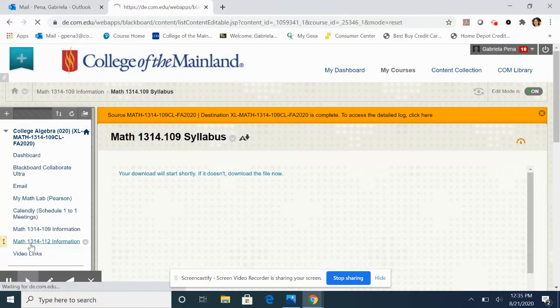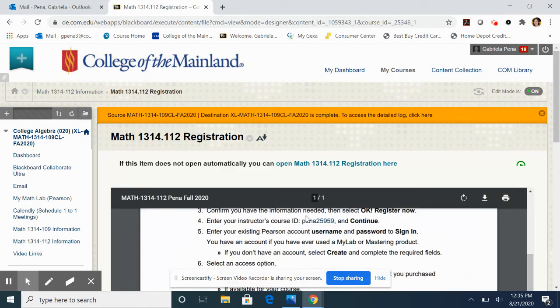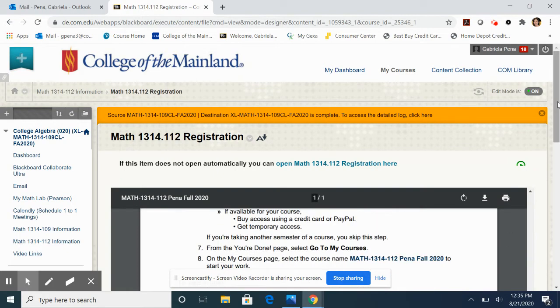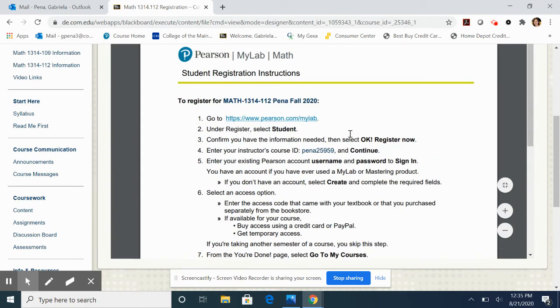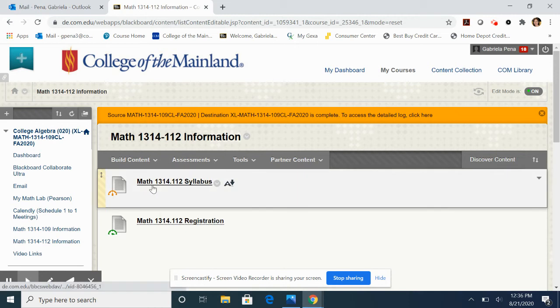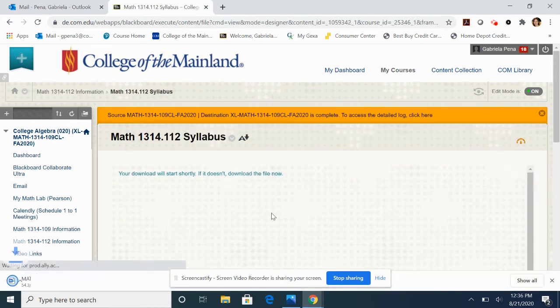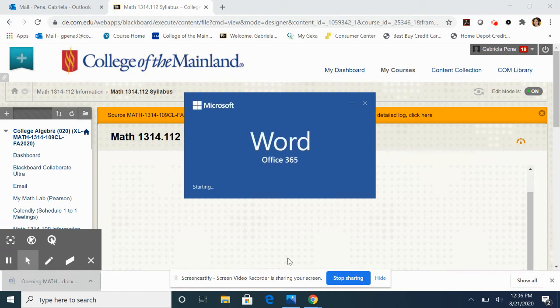If you're taking 1314 112, the syllabus and the registration. Now, the registration, once again, if you've never used Pearson, here it tells you what you have to do. Go here, create student. This is the access code. So then you could work from there. And there's one more little thing. The dates that we don't hold class.